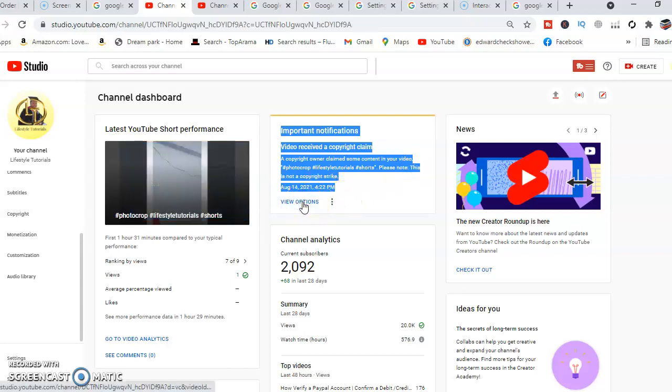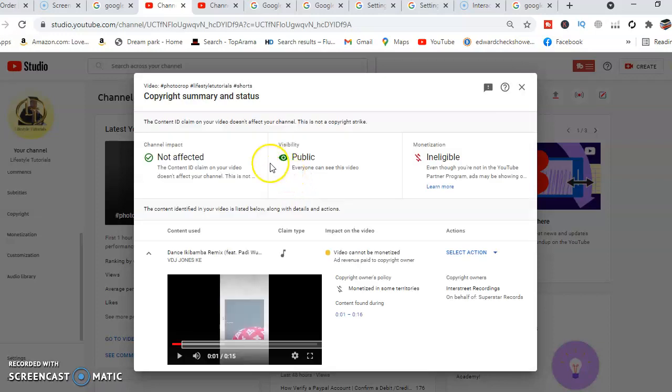So we'll click the first thing, the view option. Then we'll come here and see the copyright summary and status. So this is the song. As we can listen to it, we don't want to open it to play it, because once I play it, the owner of the copyright will claim it again. So I can see the video was 15 seconds. It played a certain song by a certain DJ.